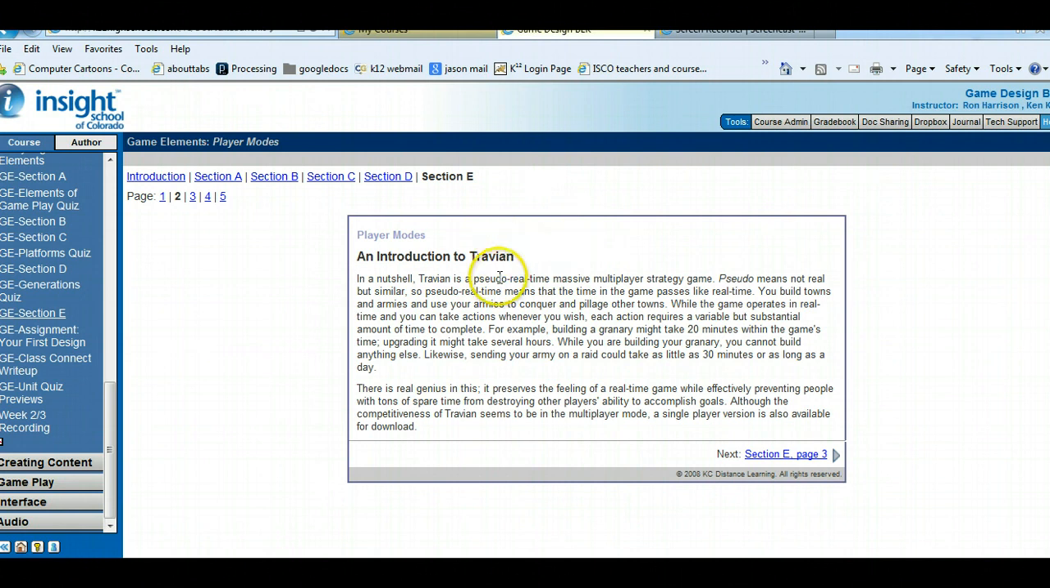So Travian is a pseudo real-time multiplayer strategy game. What pseudo real-time means is that the time in the game passes like real time, meaning that if you want to make something, it takes time to make it. You just can't make it instantaneously. Like, I think it says you can build a granary, it might take 20 minutes, but to upgrade it as you move throughout the game, it might take several hours. So pseudo real-time means that the time in the game passes like real time. Things are not automatic, which gives the feeling of real-life gaming.